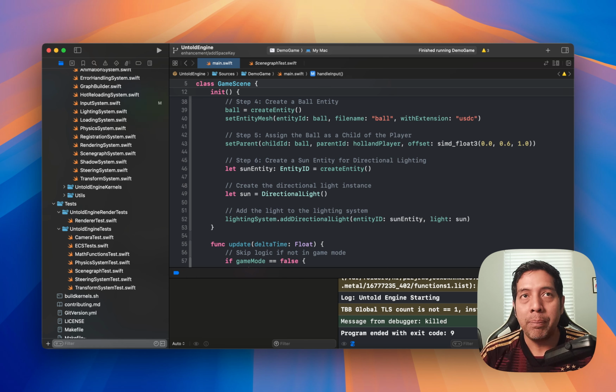One of the problems, well, it wasn't a problem, it was something that I forgot to do, is that the Untold engine has a Scenegraph, and the Scenegraph is used basically to set a relationship between a parent entity and a child entity. We use that mainly so that when the parent entity changes its transformation, the child also changes accordingly. Let me show you an example so that you know what I mean.